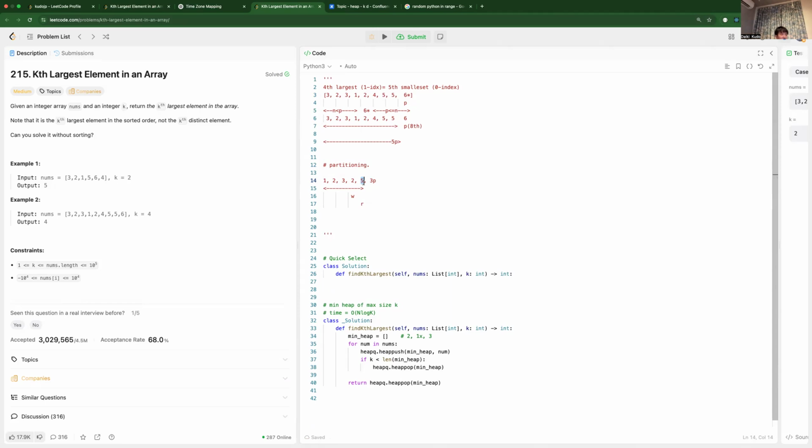Okay, so now I can say numbers which are smaller than 3. Oh, sorry, wait a minute. I swapped only in the case when the current reader is smaller than the pivot 3. But somehow now 3 is here. Why is it? Let me go back.